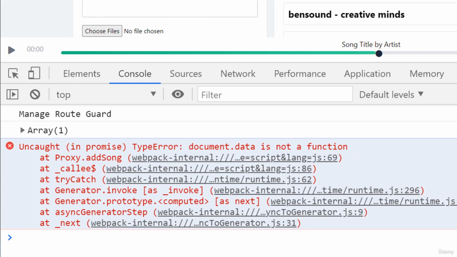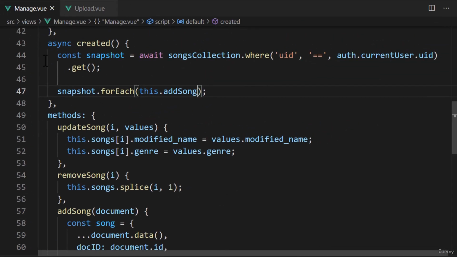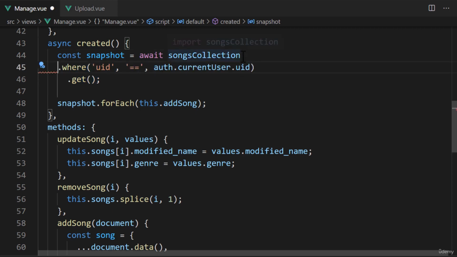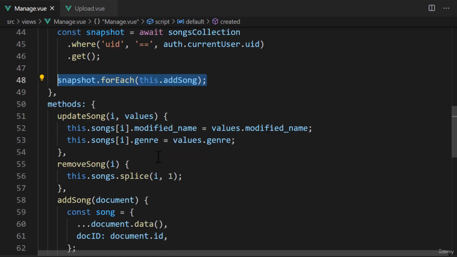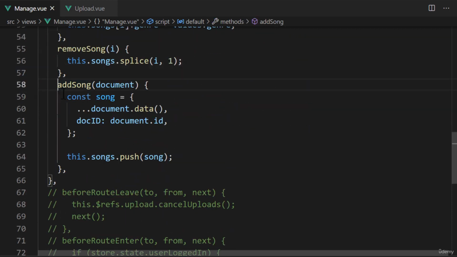We discussed the differences between references and snapshots. References are objects that provide properties and methods for interacting with the document. Snapshots are read-only objects of the data in the document. To better understand, let's go back to the editor. In the created function, we're calling two functions, where and get. The result of this will be an array of document snapshots. We're looping through the array to pass the document snapshot to the addSong function. Down in the addSong function, it's expecting the object to be a snapshot. Snapshots come with a method called data. This is why the code works as expected.